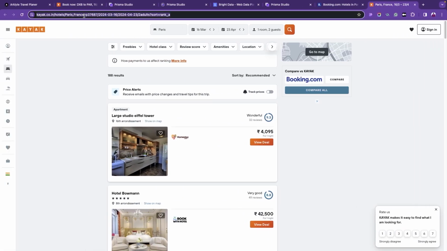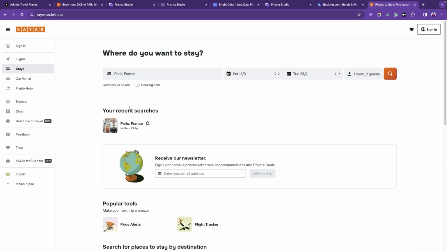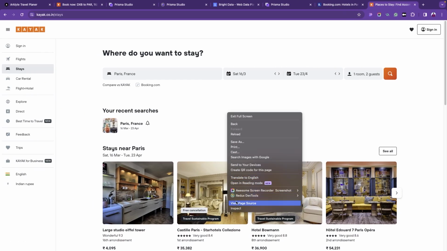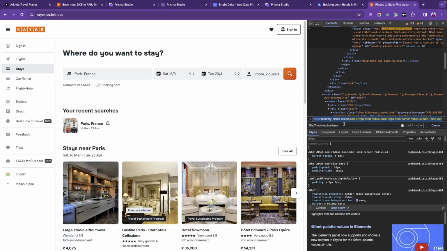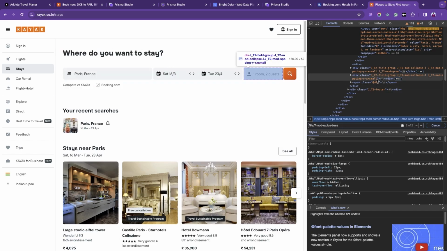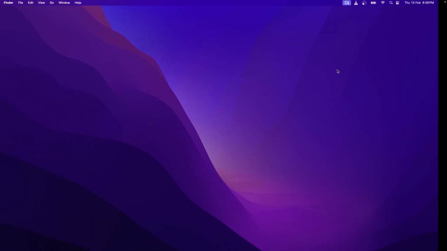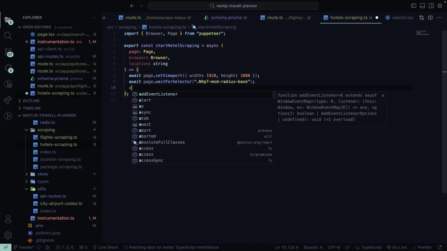So let's head over to Kayak, and not here, let's head over to this page, and this will load after everything is done. So we want to wait for this, and let's search this, inspect, search. And if you have this, you can see that we are selecting this input. So we are waiting for that input to load. After that input is loaded, we want to type on it.